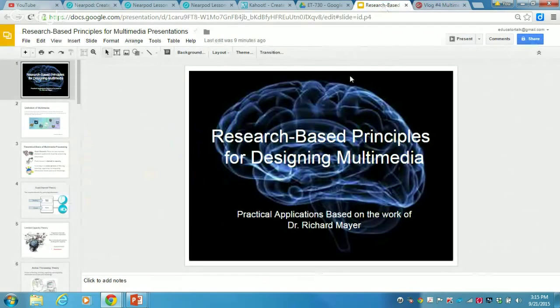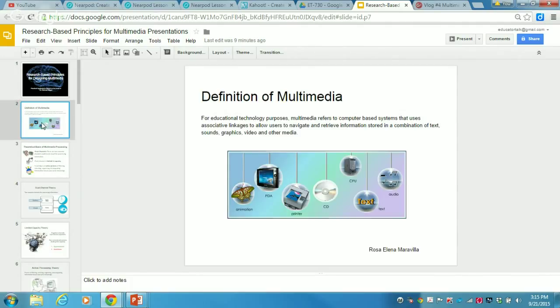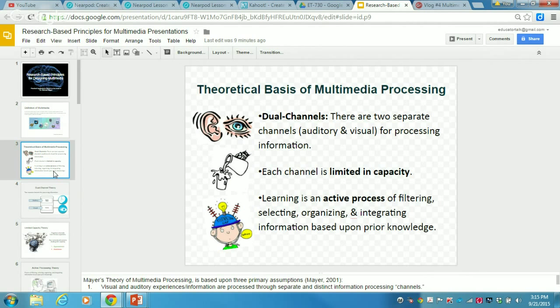I wanted to show you, for example, that since I've been learning about research-based principles for designing multimedia, I remember that my classmates and I contributed to a slideshow that describes some of the principles for designing presentations online. So, for example, we created something that talks about what is multimedia. And I'm going to skip really quick because I wanted to show you particularly some principles that are important when you're thinking about creating a multimedia presentation with your students.